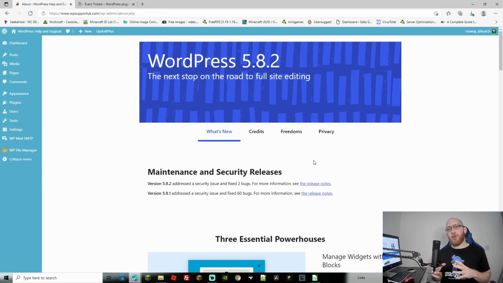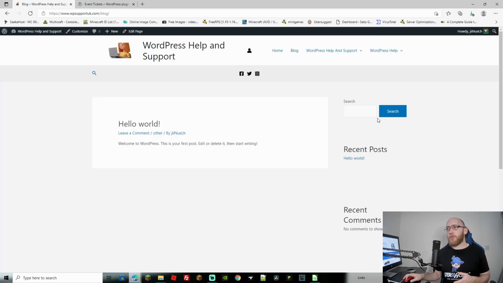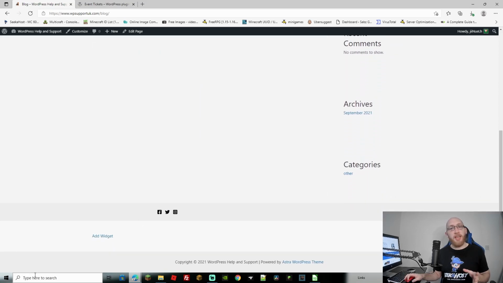Now down to changing widgets. If you've never changed them before, let's go to the front of the website just to show you where the widget area is. We have talked a lot about this already. If I go over to blog, you're going to see that on the right hand side we have a sidebar, and we also have a section to add a widget which we added earlier, which is add widget.